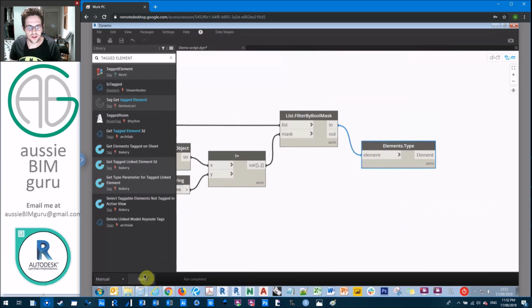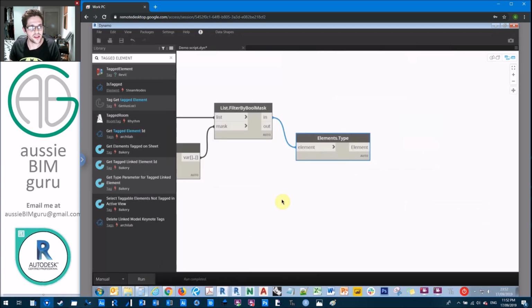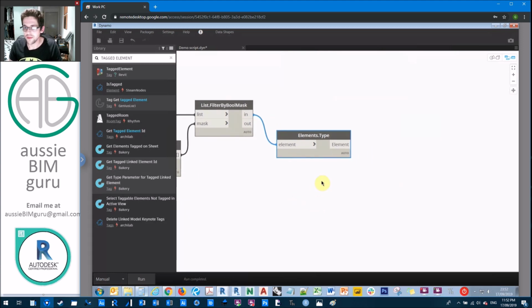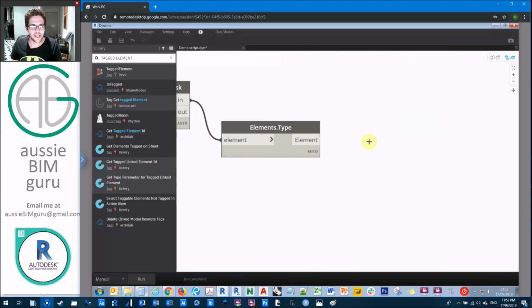And the reason we're getting the type is because all these parameters we're trying to tag, they're not instance parameters, they're type parameters. So it's really important to get the type of the element if you want to get the parameter value of that type. I make that mistake quite often. I'll go and try to get a parameter value that's a type parameter out of an instance, and then I don't understand why I can't get the value. I forget that you've got to go to the type instead.